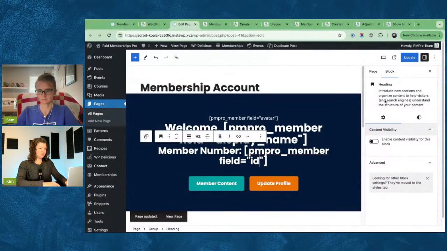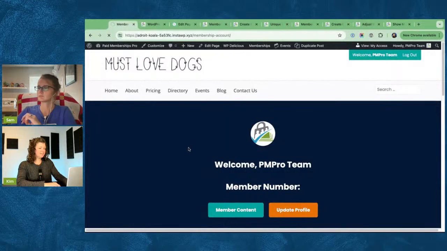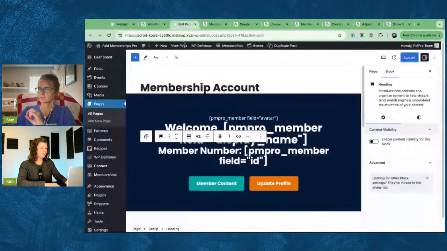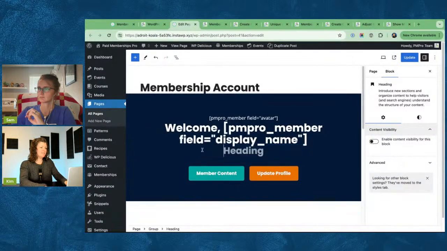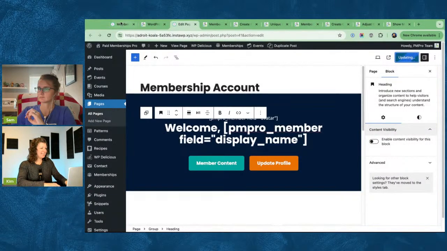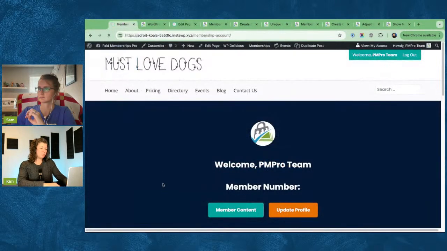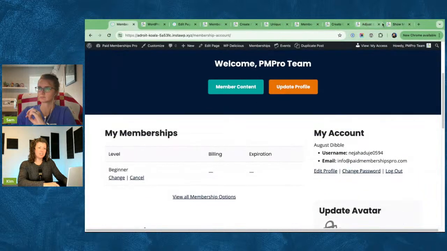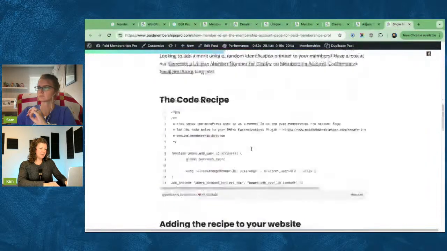My first one gone wrong. No, it doesn't want to pull the ID. There might be code that blocks that, but we can pull it in a different way. So, first demo gone wrong. But anyway, we should have code recipes that can help you show that user ID. We have one actually right here on our site.